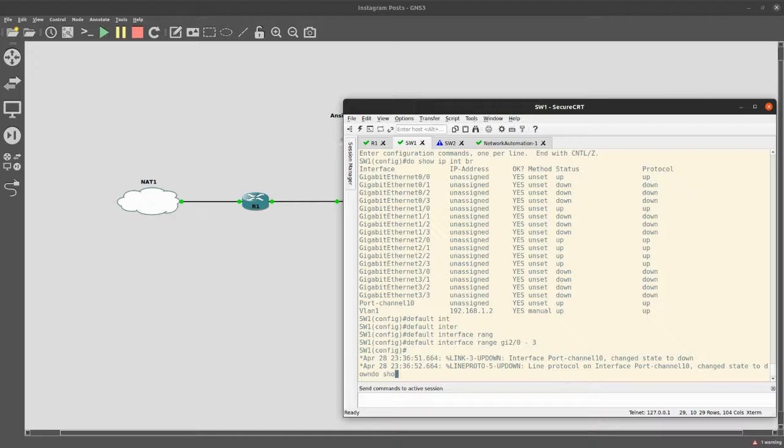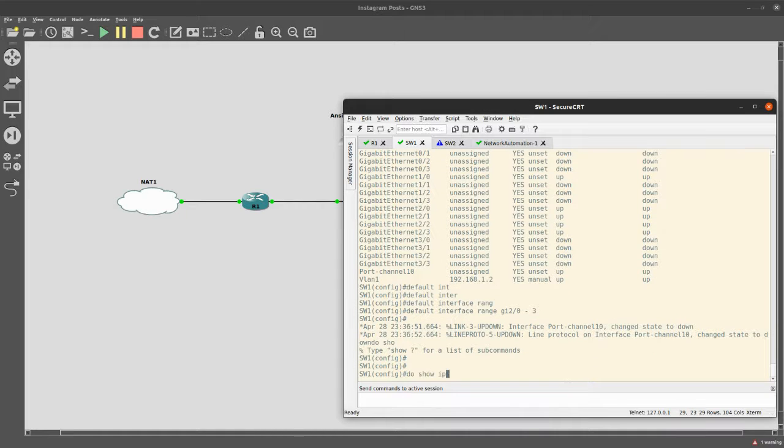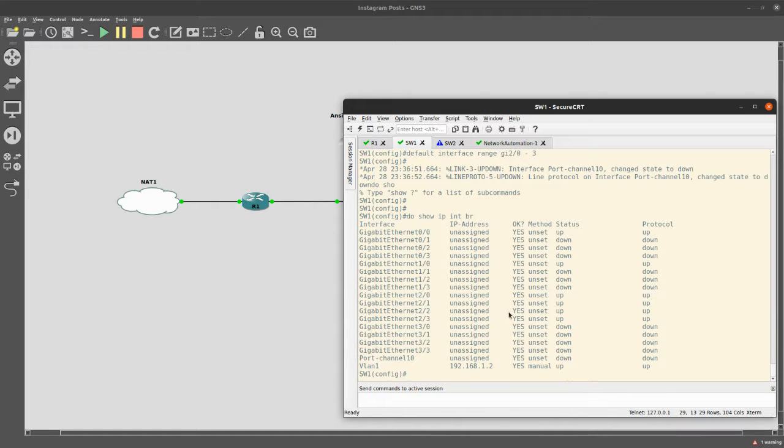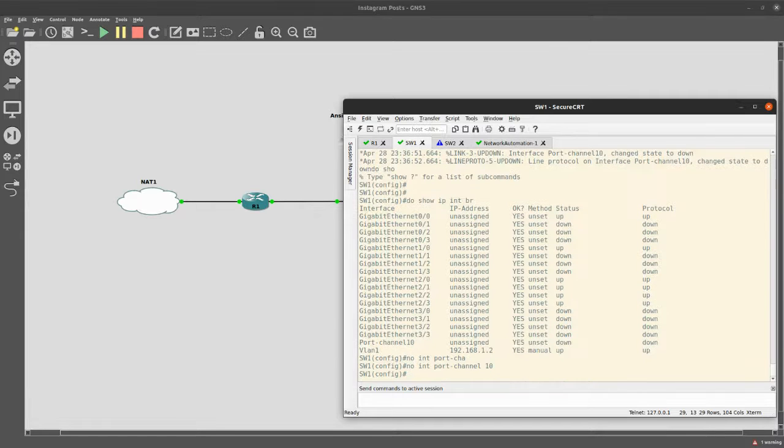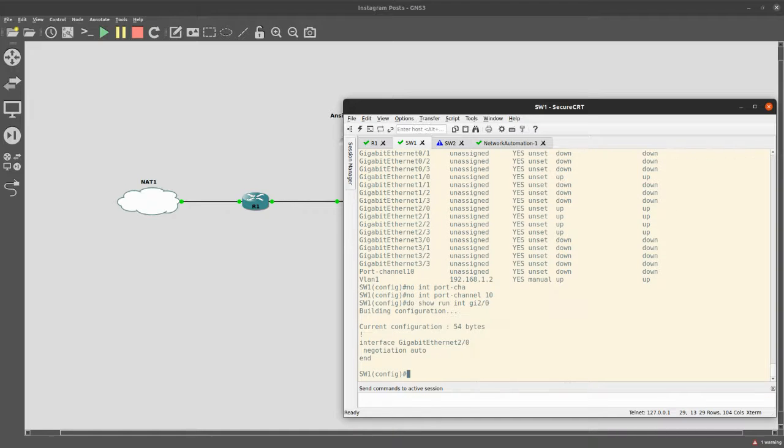If we look at it now, type in do show ip interface brief. Let's go ahead and get rid of our port channel as well: no interface port-channel 10. Let's take a look at one of our interfaces here. You can see it's back to default.